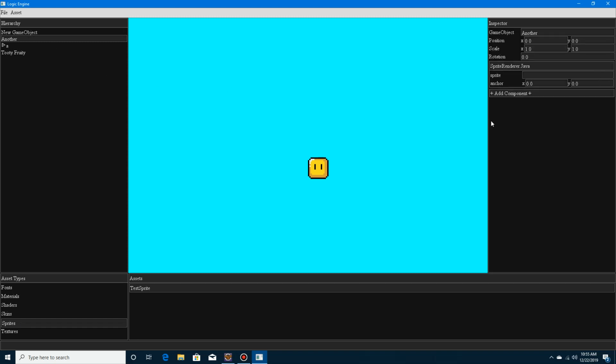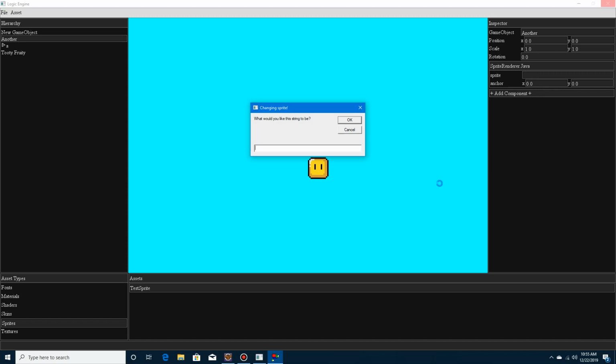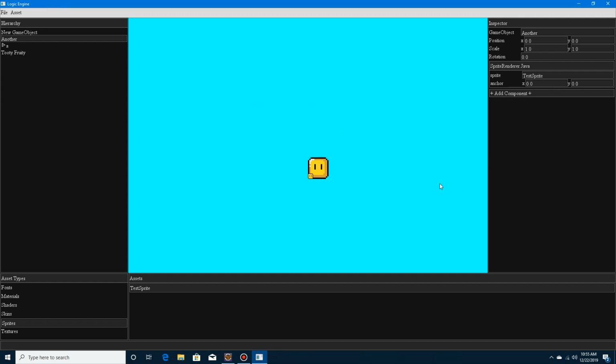So go back to another. And I did add this, so I can click on that. Since I know the name of it right down there, test sprite, I can just add test sprite. And added the sprite on there. And I also added the ability to add it to the renderer, so I can do that as well.